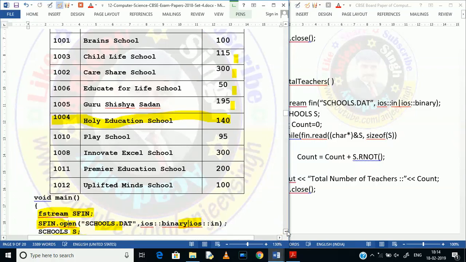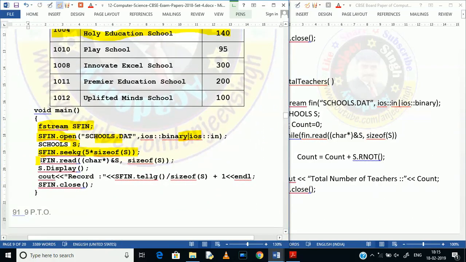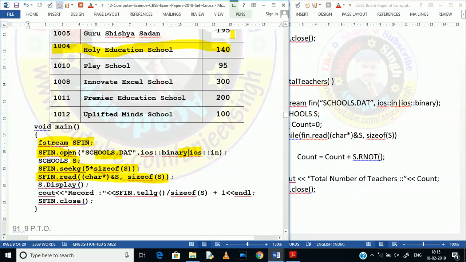So now look at the question. What is the question asking you? The question gives a statement sfin.read((char*)&s, sizeof(s)). It means you have to read a record just after this. What record is stored in that variable s? The record is 1004 Holy Education School 140, and then it is written s.display().